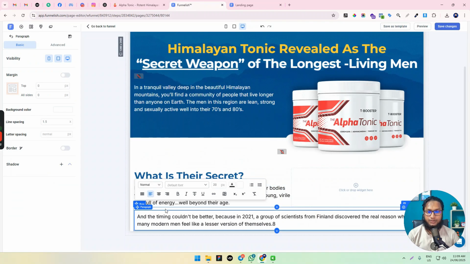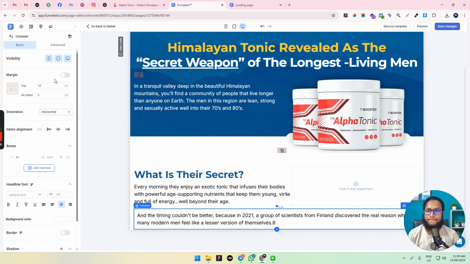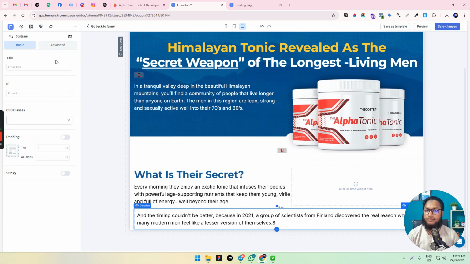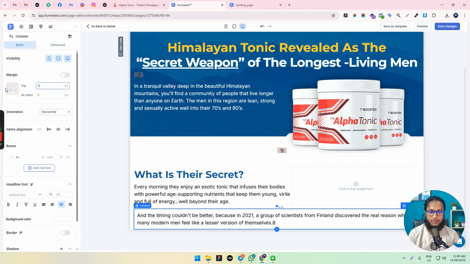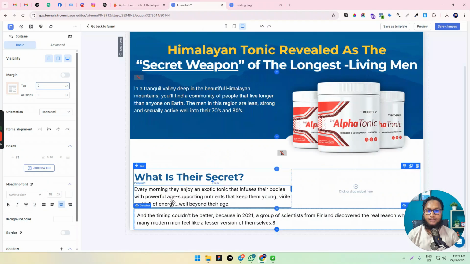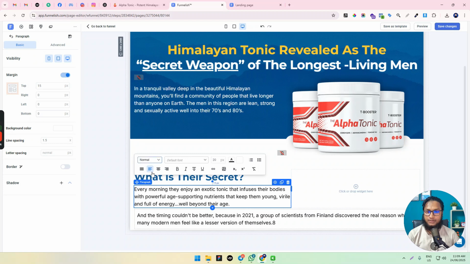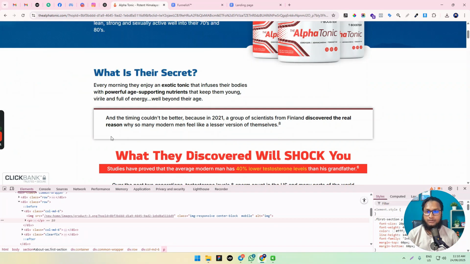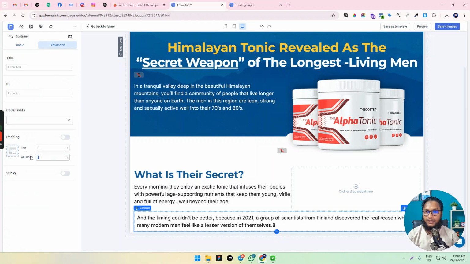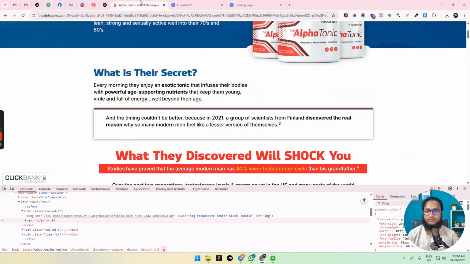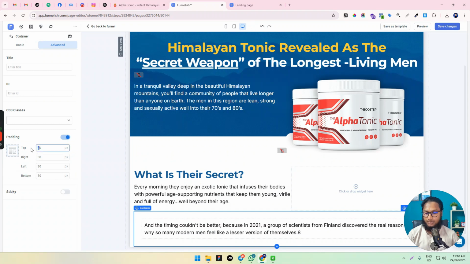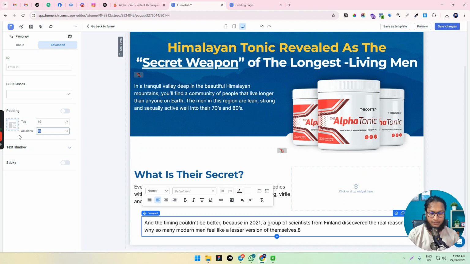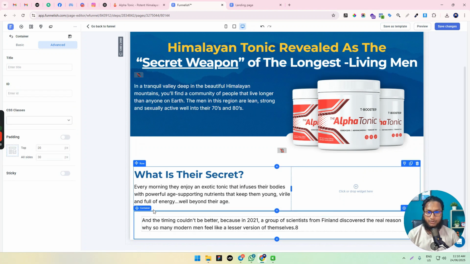For this section, let's select the container and remove the margin. Here, we can add a margin bottom of this paragraph like 20 pixel. And for this container, let's give some padding first, like 30 pixel, and top should be 20. The paragraph has no padding, just we can give it to the container.